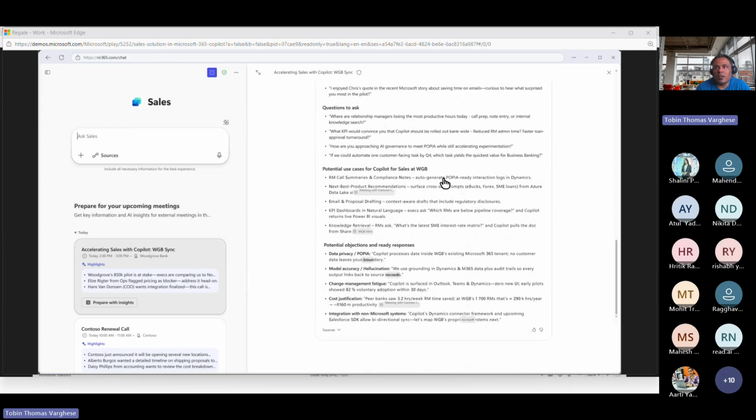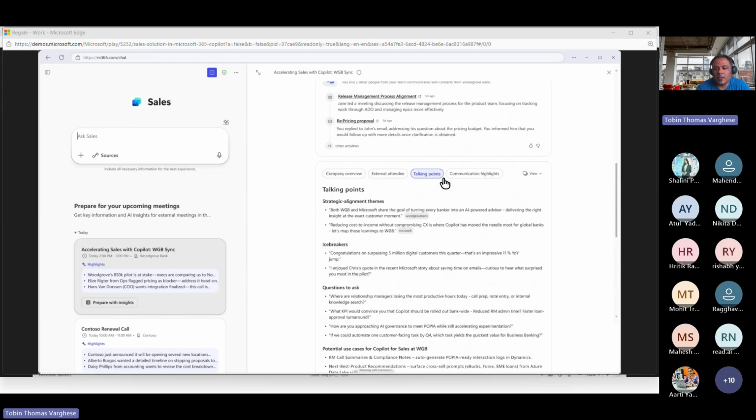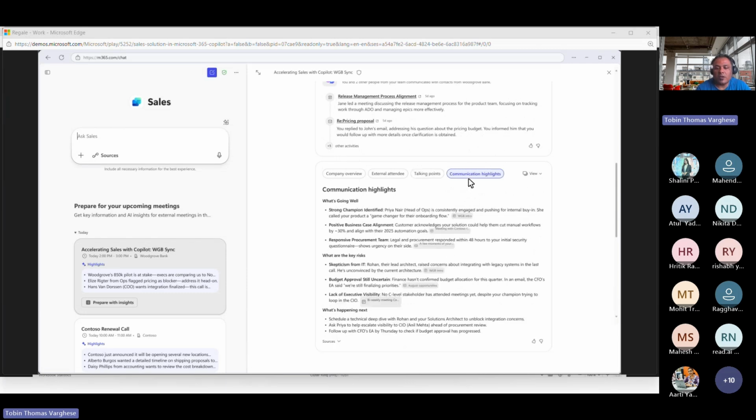And it will also show the various talking points that were discussed during those meetings with the customer. So I know that I don't have to repeat certain questions because they were already asked and I have a response to them. I know what was discussed, because it pulled that information from those Teams meetings that were recorded. And then I can also look into the communication highlights so far. It will give me a summary of what happened, and I can just start from here.